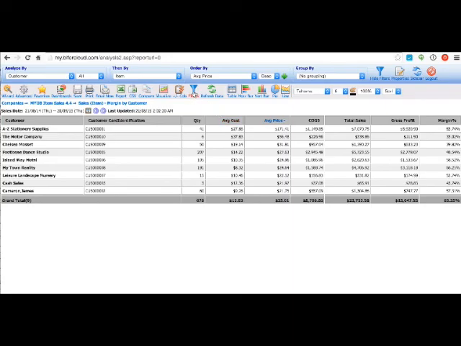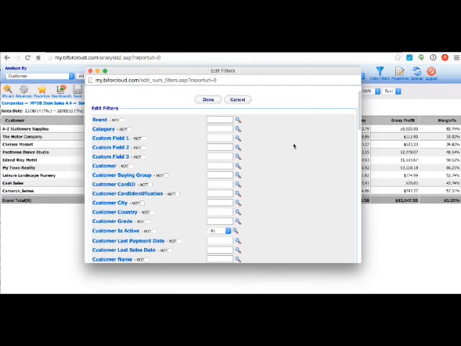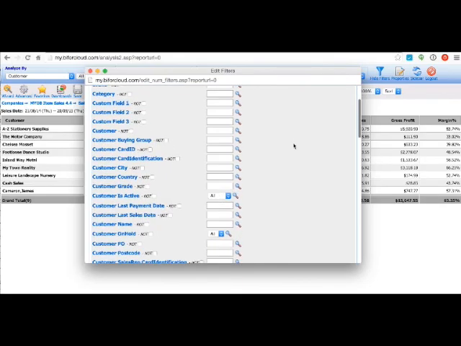Filters is another way of really focusing your attention. So just as we clicked on one of these customers and drilled through that set of filter, you can set filters using the little funnel icon here. And depending on the report mapping you're in will determine what filters you can set. You can set a combination of these.